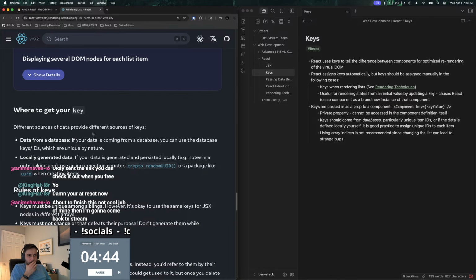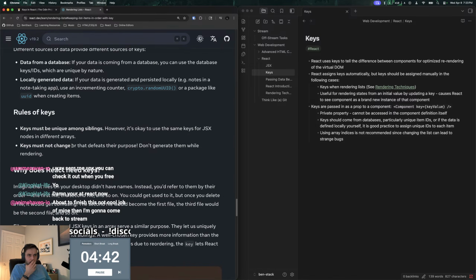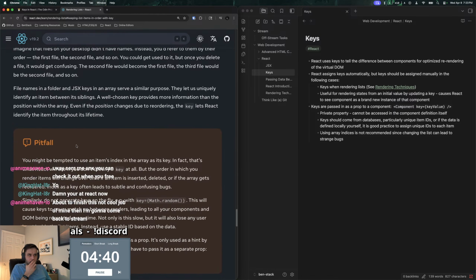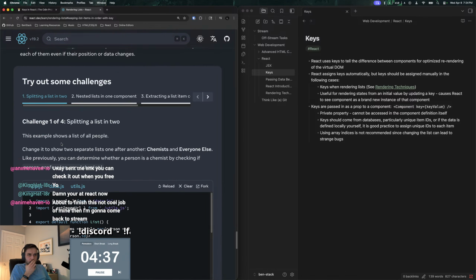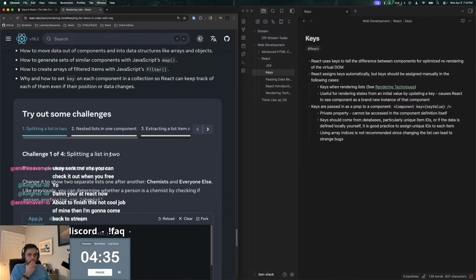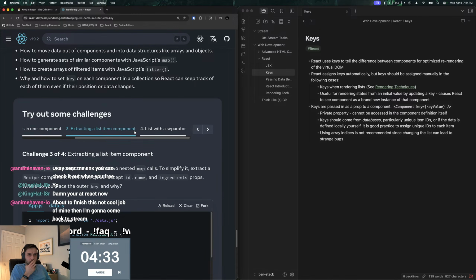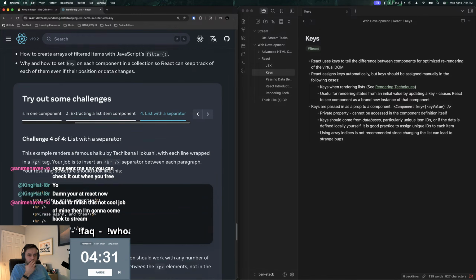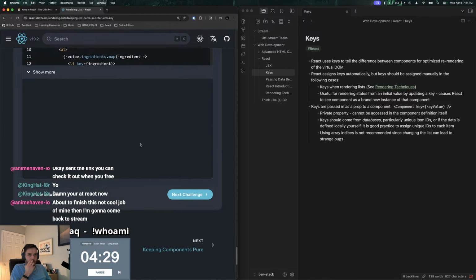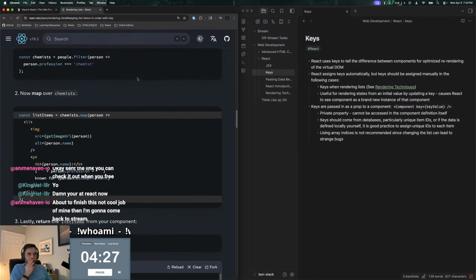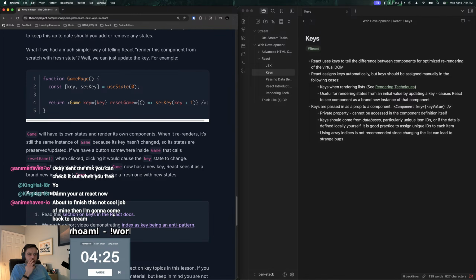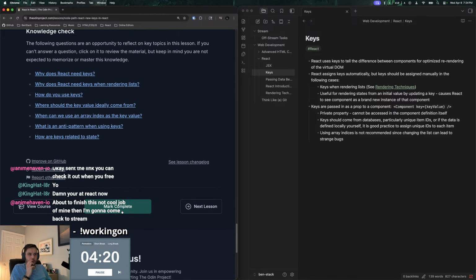Different sources of data provide different sources of keys. Yes. Okay, we already went through a lot of this. I think we did these challenges, did we not? Yeah, we did all these challenges already. Okay, so we literally did this page already. Nice. Okay, so we're good.